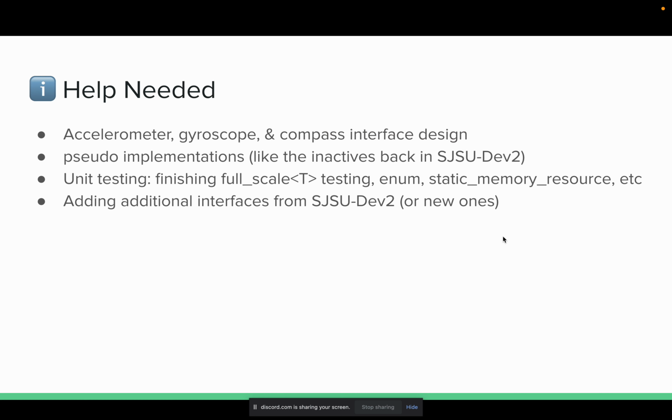Or help needed. Just so people know what things need to be done. Accelerometer, gyroscope, and compass interfaces, we don't have them. It would be nice if we did have them. So if you're interested in trying to build those up, that'd be great.